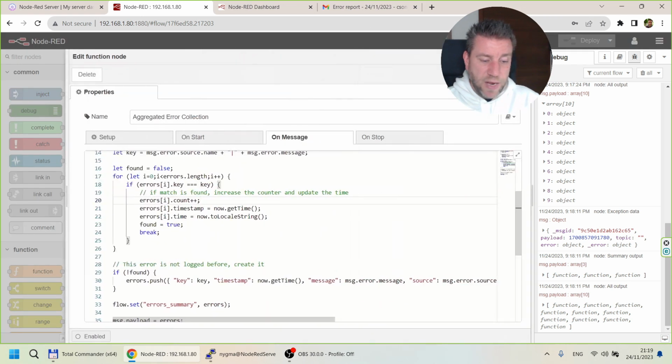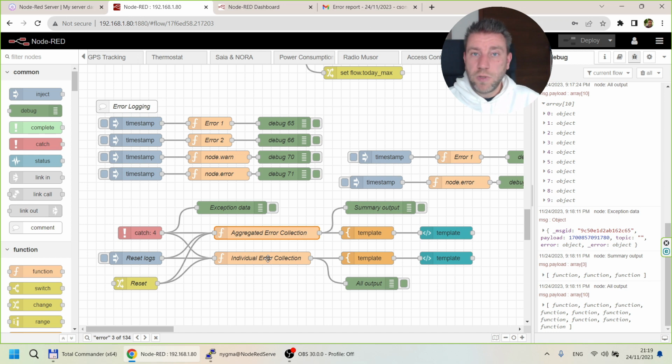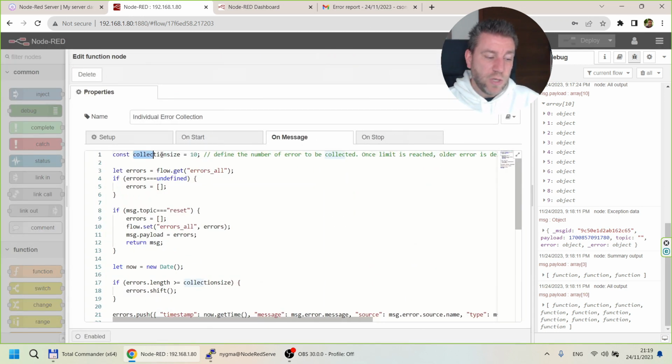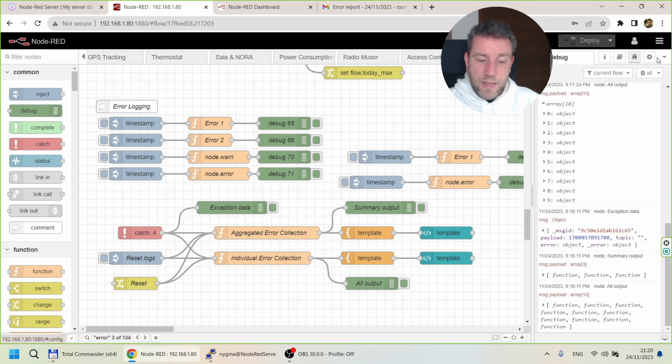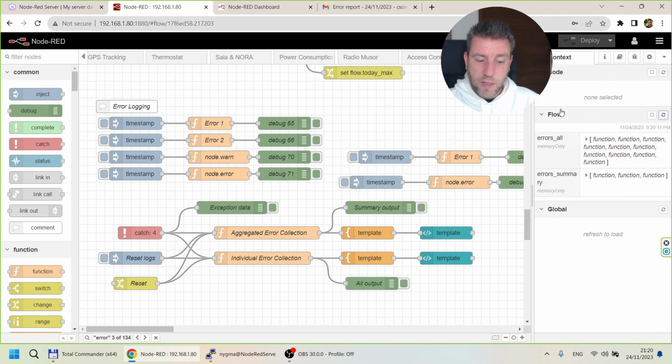This code doesn't have anything that you can configure. There are no system specific settings. Probably the only thing that you can change is the collection size, so you can increase it to, as I said, 100 or 500 or whatever number you want. And if you want to monitor this outside the UI, then everything gets logged in the flow variable. So there is a summary all, which is created by this, and there is an errors all and the error summary. So that's the aggregate results.